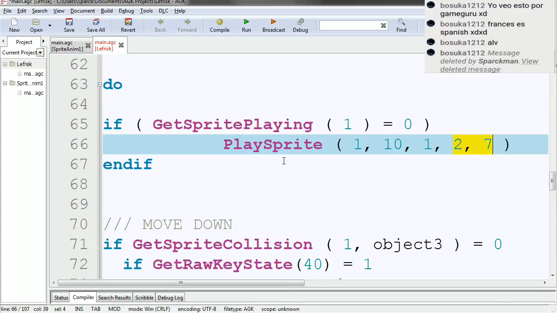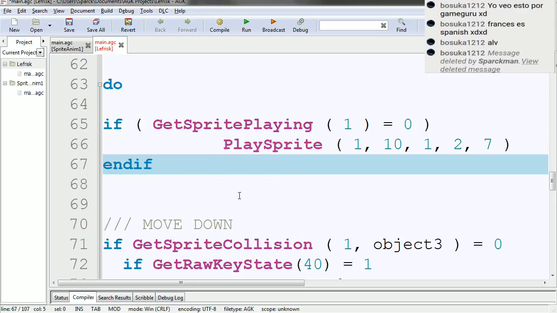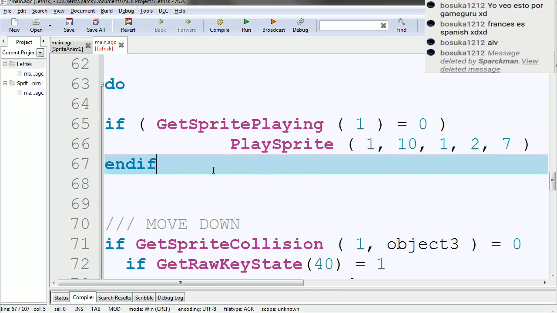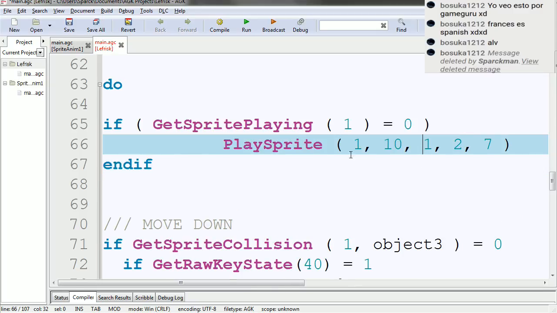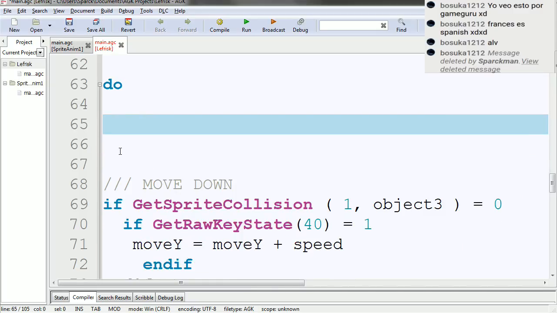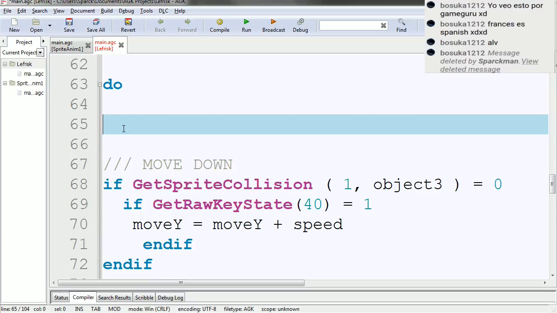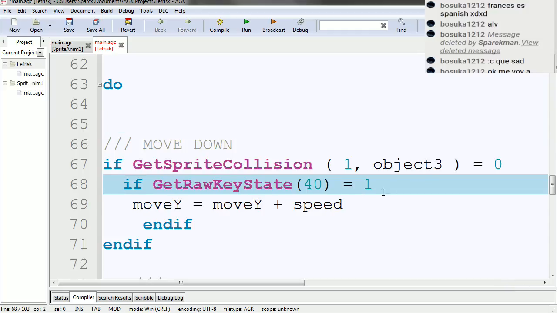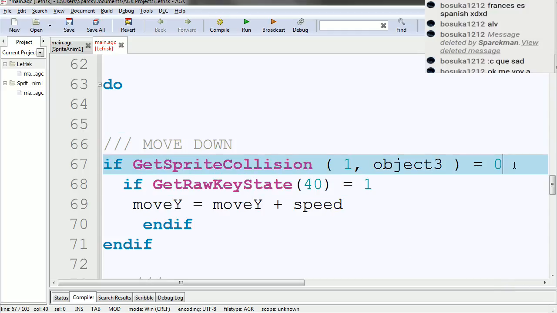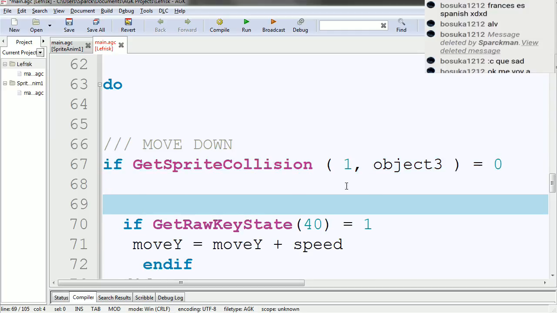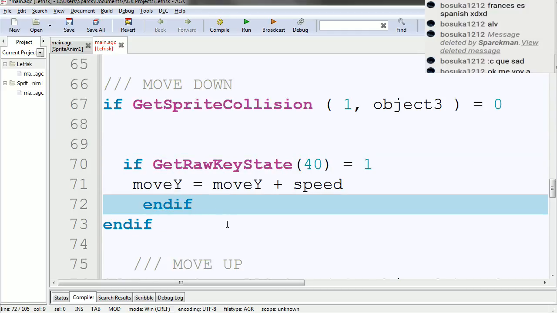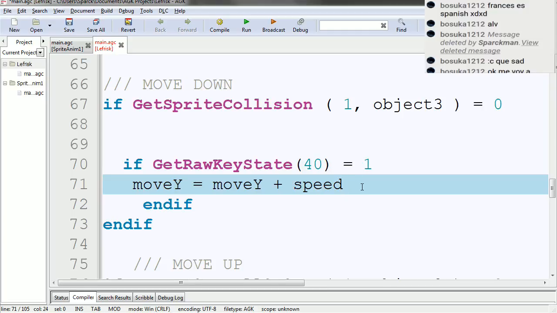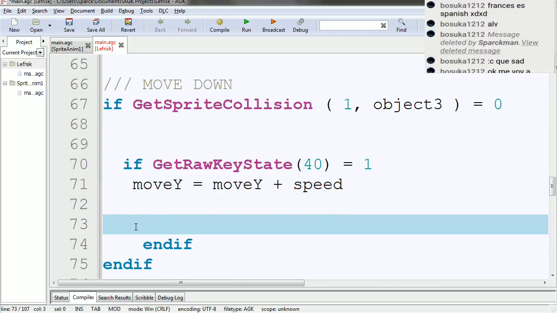Let's see. Let me just take this here. I'm going to cut this here and paste this. Where am I going to paste this? I'm going to repeat this a couple of times, so not to worry.